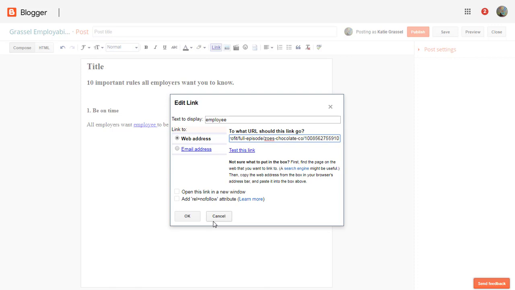If you don't do that, it replaces your blog with that link. And in order for them to get back to your blog, what do they have to do? Click on the back button. So I always make sure that I click on this open link in new window.